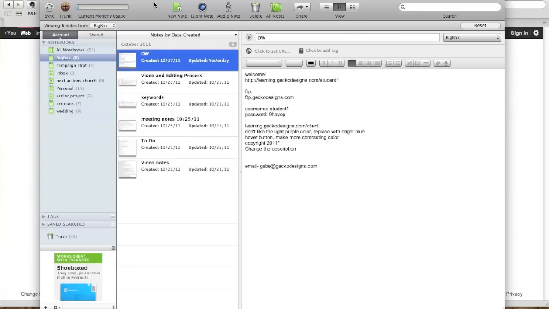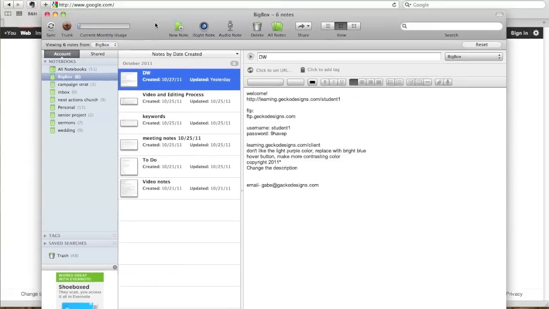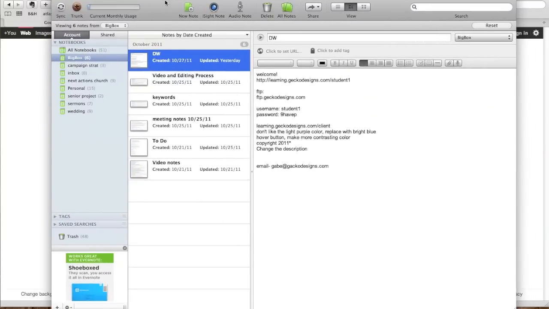I love Evernote. My favorite thing about it is I can have Evernote on my computer. This is my program, Evernote, on my computer. I can have it on my phone, on an iPad, an iPod Touch. I'm not as cool as you guys with your iPhones, so I have it on my iPod Touch.